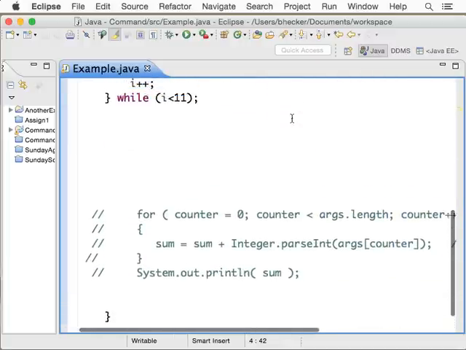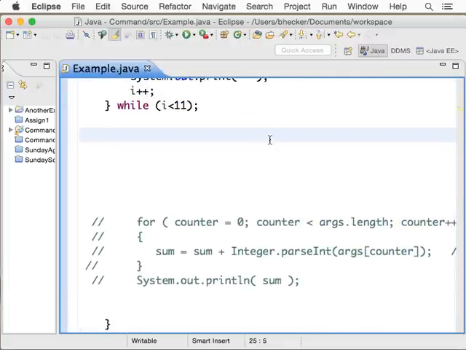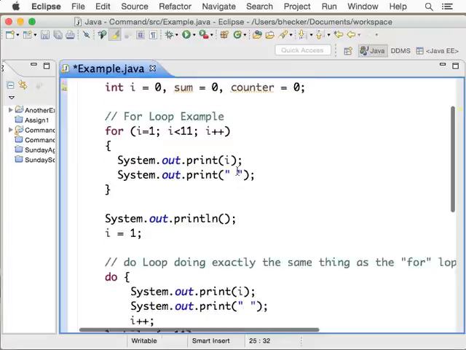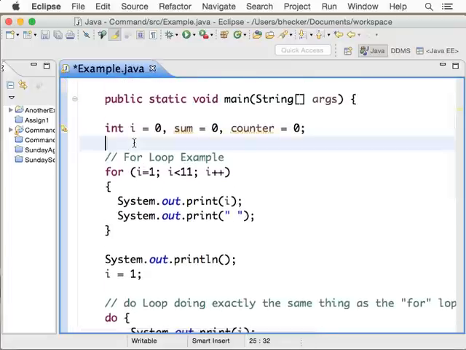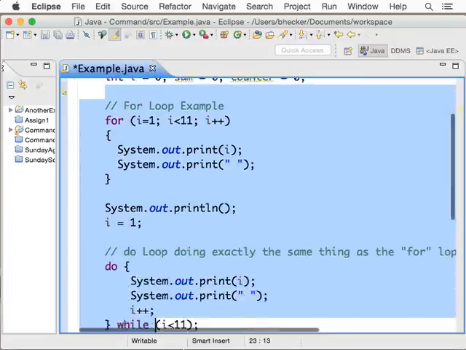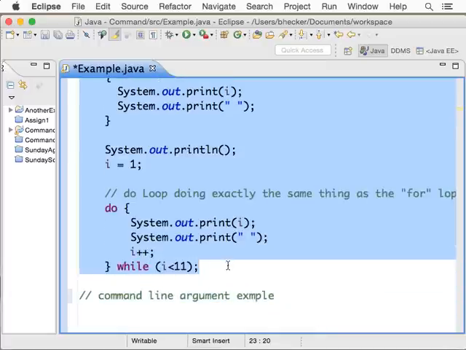So this is going to be the command line argument example. And here, actually, what I'll do is take this and put it below, so we're working at the top of the code.